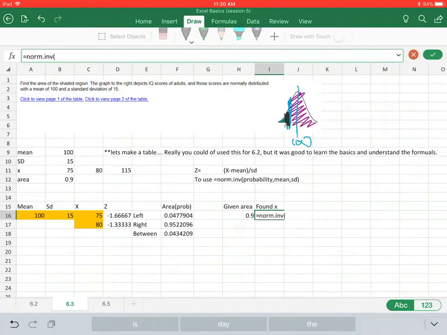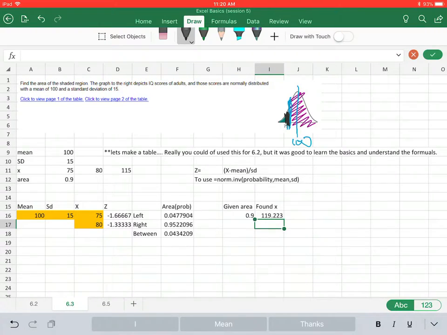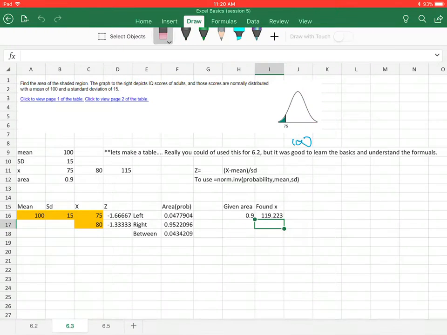So you're going to do equal norm.inv. And because we're not given an x value, we can't use the z-score. So the probability, which is 0.9, comma, the mean, which is 100, and then the standard deviation. And voila, there we go. Now we have what the x is if we have 90%: 119. So that is if we're looking for the 90%.